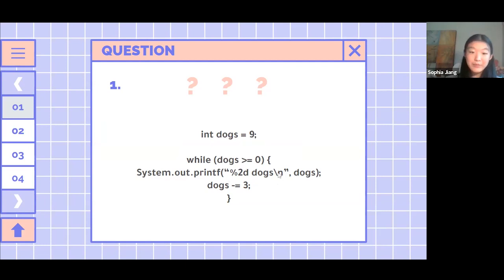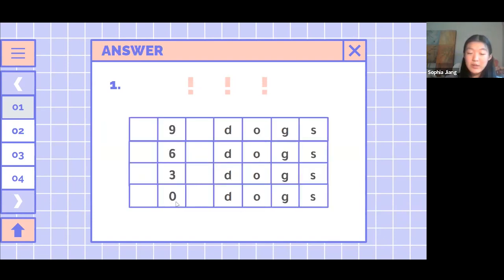on a new line. And then the variable dogs will be subtracted by 3, giving us 6, 3, and 0. And because I said it was greater than or equal to 0, then we will also have the 0 dogs. Otherwise, it would just be greater than, then we wouldn't have this last line.